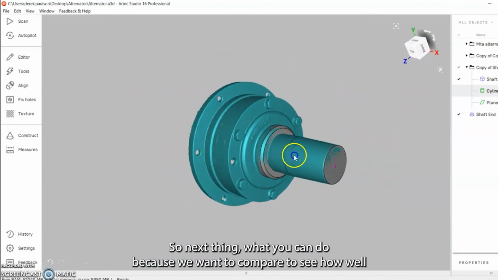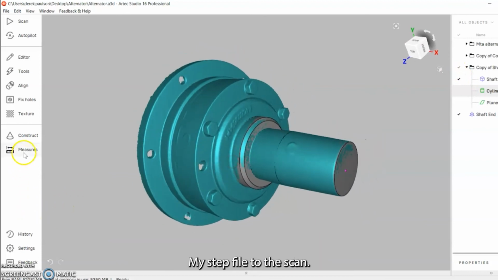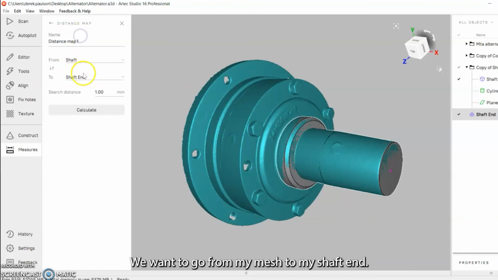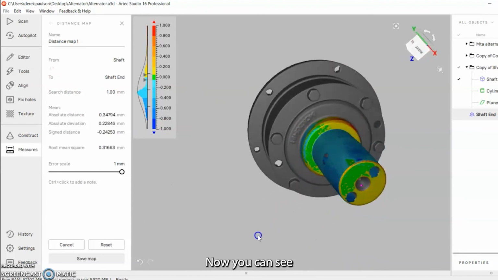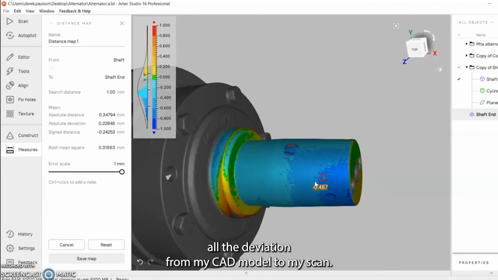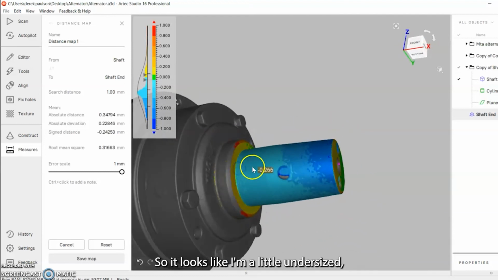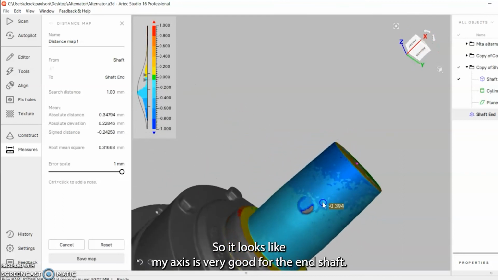Next, because we want to see how well they compare with each other, I've aligned my STEP file to the scan. If you go to measure, distance map, we want to go from my mesh to my shaft end. The search distance is 1 millimeter, sure. So there you go. Now you can see all the deviation from my CAD model to my scan. It looks like I'm a little undersized, but it looks pretty even. So it looks like my axis is very good for the end shaft.